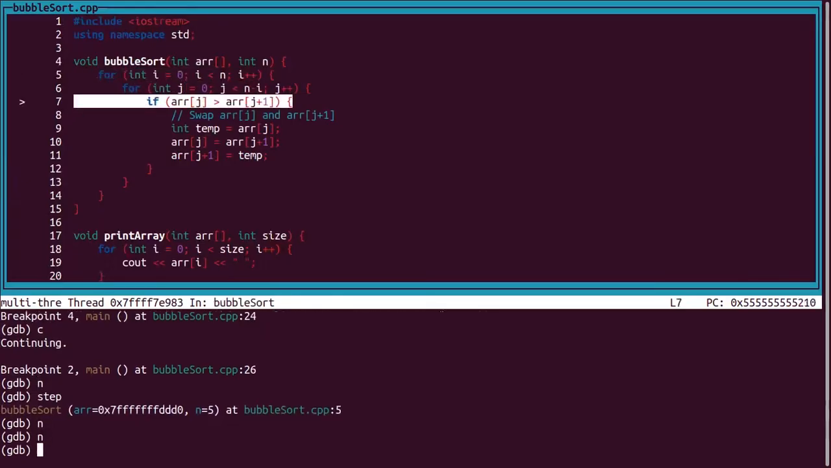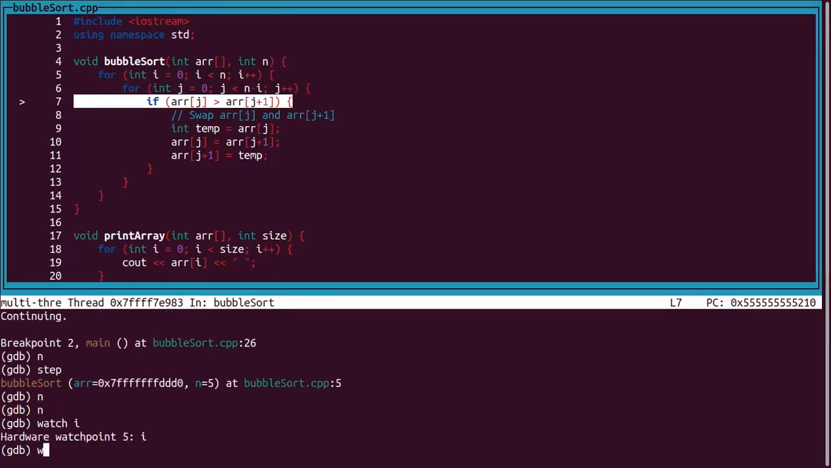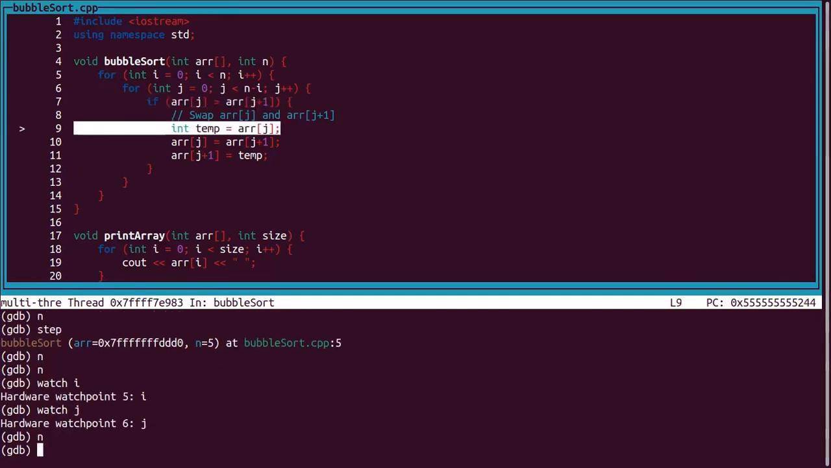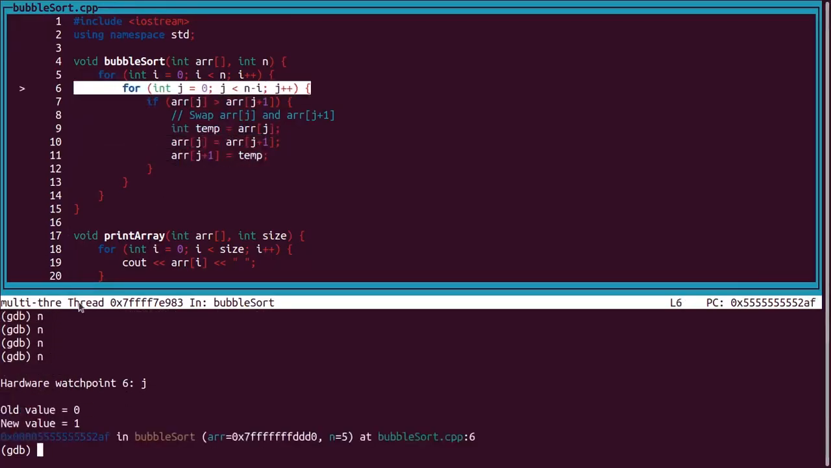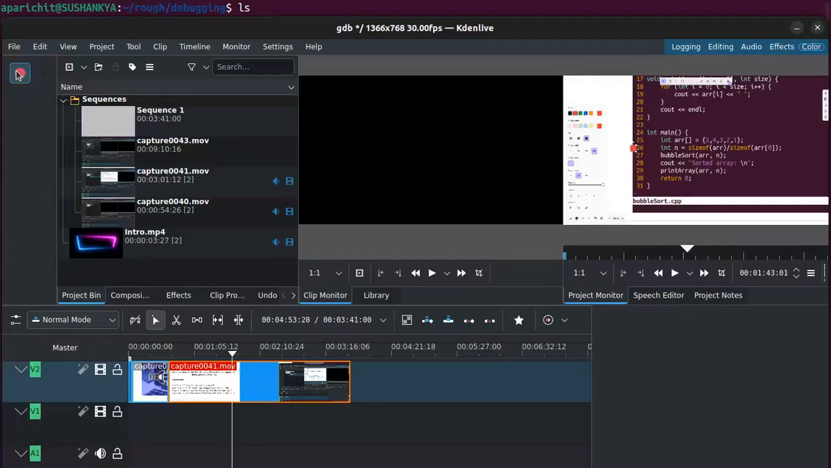Now I want to track the value of the i and j variables here. So for that I have to use watch and the name of the variable, which is i, and also I want to track the variable j. So watch j. Now as soon as their value changes, you can see the old value and new value here. So this is helpful if you want to monitor some variable very closely. So that is how we set watch variables in GDB.